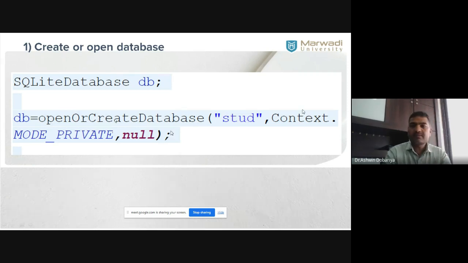Then the second parameter we have to mention is the mode. The mode will be private mode. What do you mean by private mode? It means this stud database will be accessed only by this particular application. It will not be accessed by any other application. So it is private to only the native application where it is created. And the third parameter is null, because right now we are not providing any other options. So three parameters we have to pass to create the database in Android.